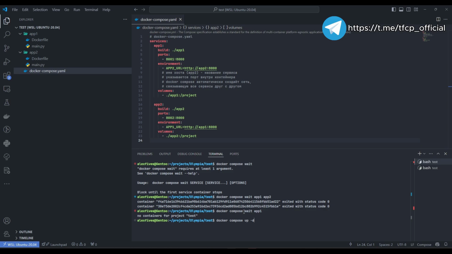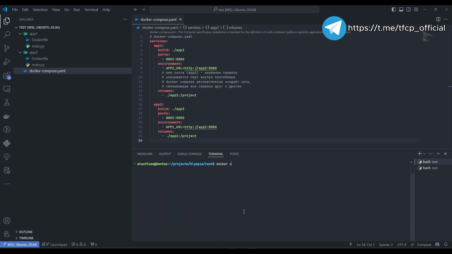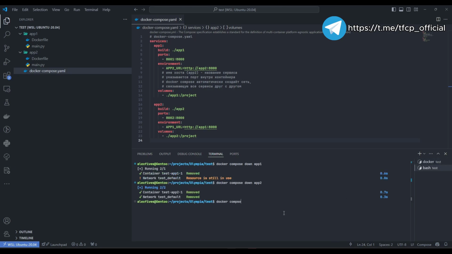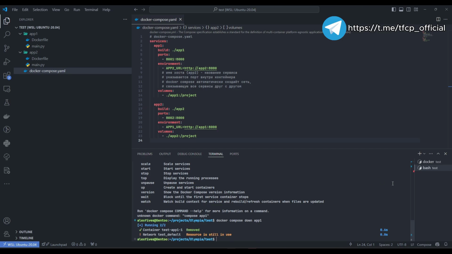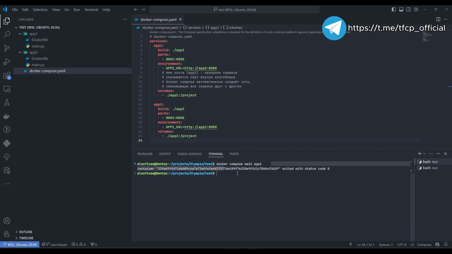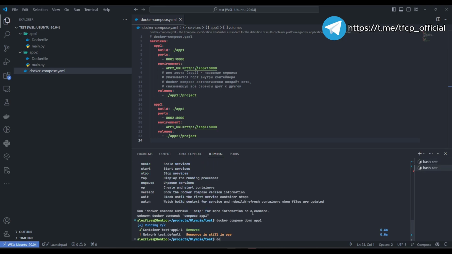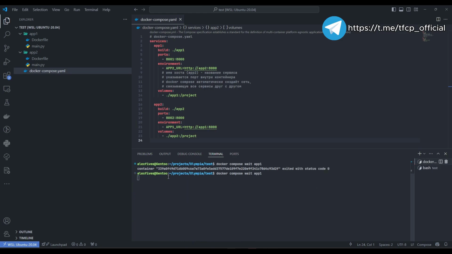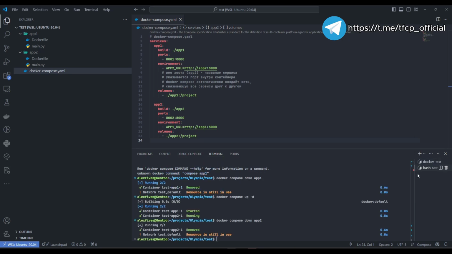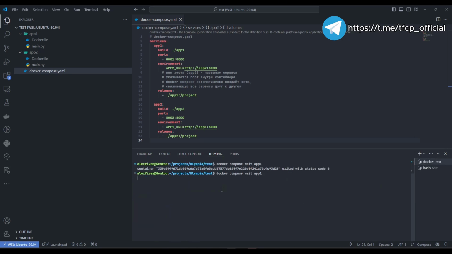If I wait for only one and stop two, absolutely nothing will happen here in this situation, since I didn't list the other container in the wait command.